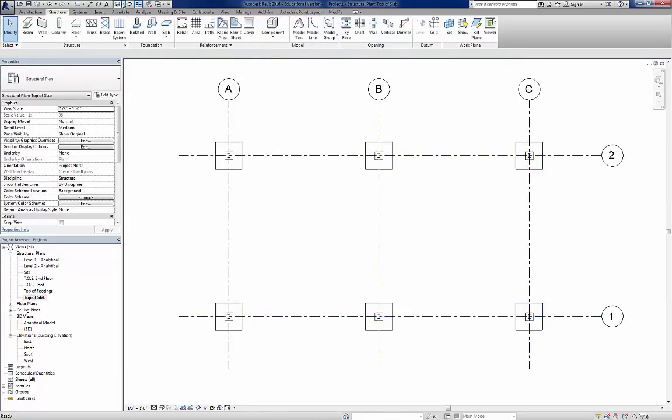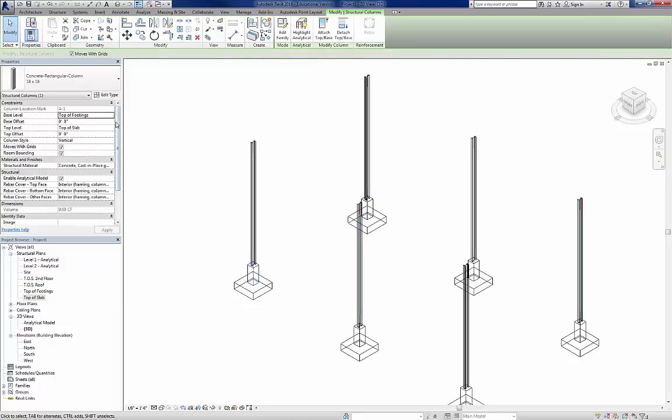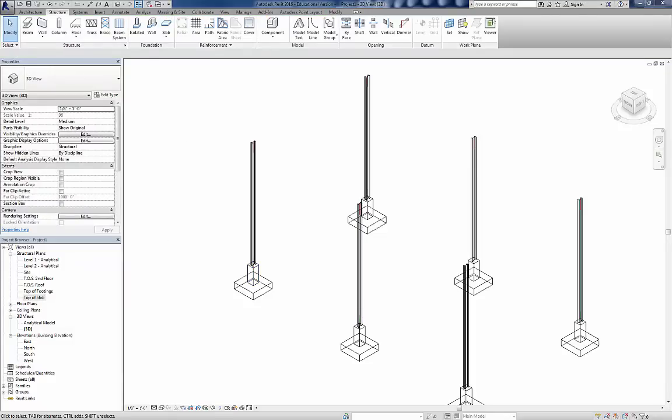So we've got those. Let's go back to 3D view so we can see. So actually, these came in at just the right height. If I select one, came in, base levels, top of footings, top levels, top of slab. They're preset to work with those levels, so we're good to go. Okay, so we've got our piers in now.